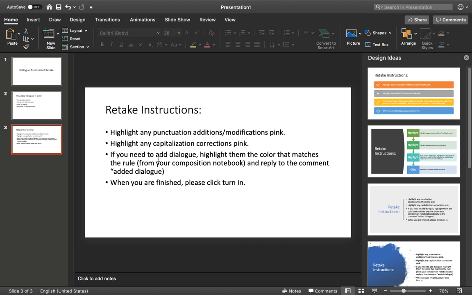If you need to add more dialogue, you're going to go through your story and add it, highlight it the color that matches our rule, so it won't be pink because none of the rules are pink, and then you're going to reply to my comment, added dialogue. And then when you're finished, you're going to click turn in.